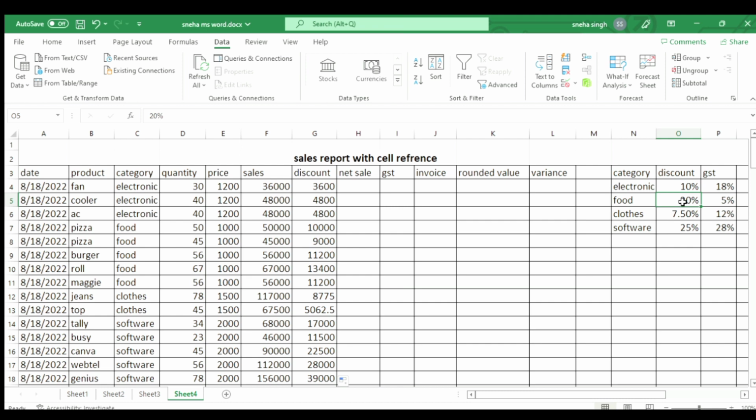Now I am going to tell you why we used such a long formula. I am changing the discount from the table which I have prepared. For example, I am changing the discount of food. Now as you can see, if I change the discount in this table, it will automatically change. We don't need to change it in the formula and don't need to do the same process again. We just have to change it in the table and it will automatically change.